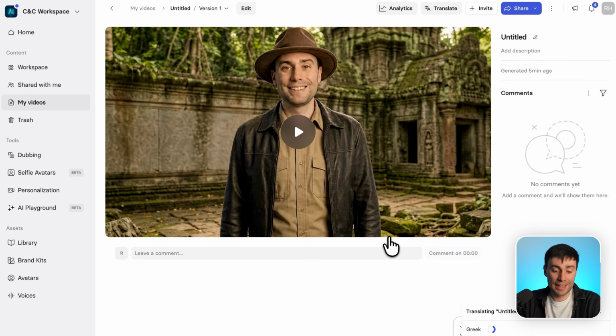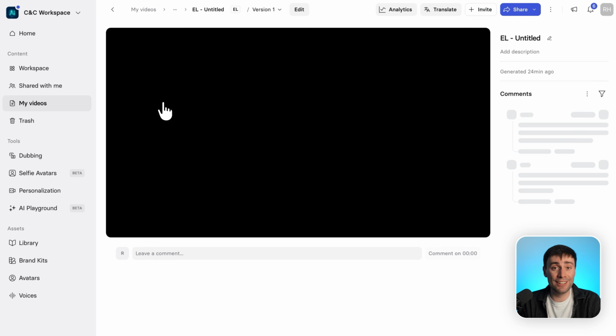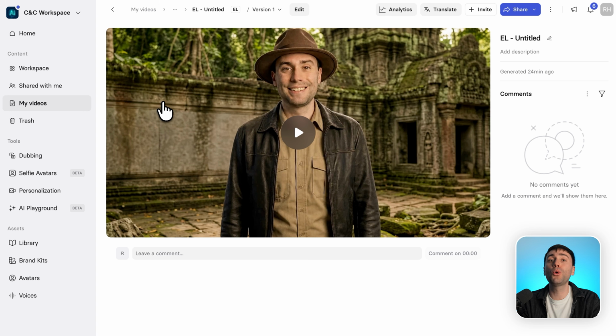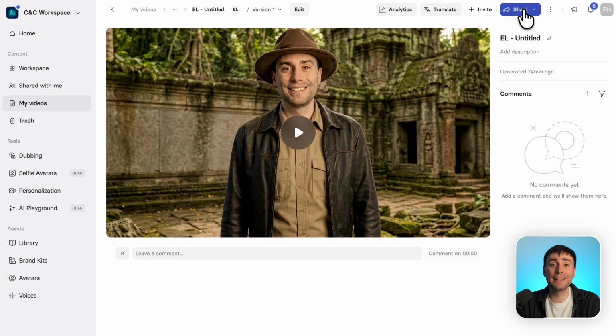I'll hit generate, and then in a few minutes you'll find all of your translations. It could be up to 10, 20, 30, and they'll all appear in your dashboard. And now I can export the videos as an MP4 file, or I can share them with my team by creating a link.